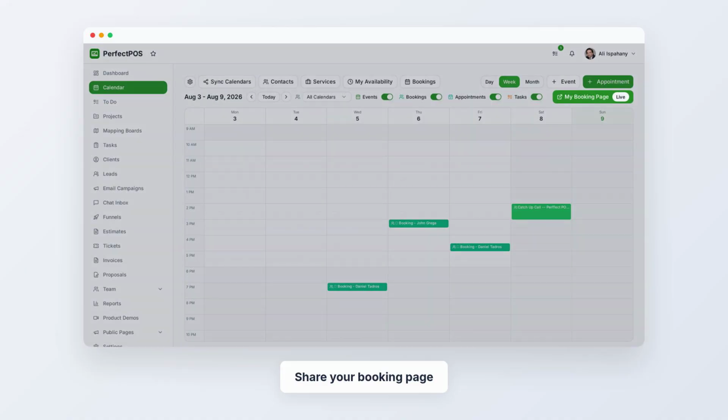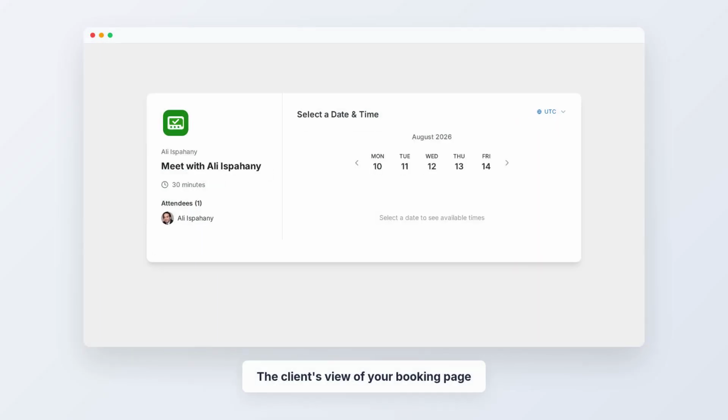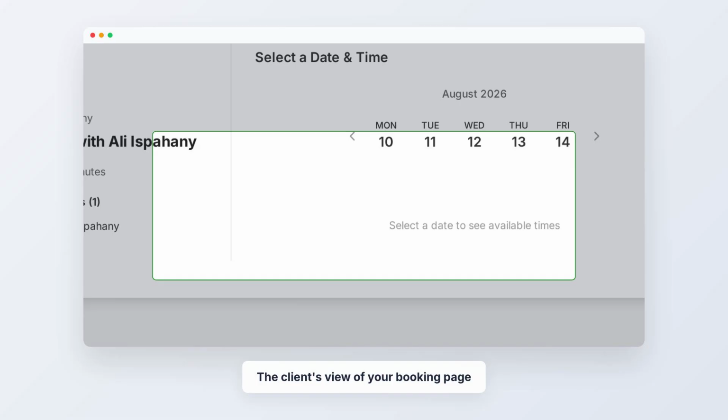Setup is done. The My Booking Page button in the corner opens your live page. When it shows the live badge, your link is ready to share. Let's follow it and book an appointment the way a client would. This is what your client sees: your logo and colors, the name of the meeting, how long it lasts, and who they'll be meeting with.